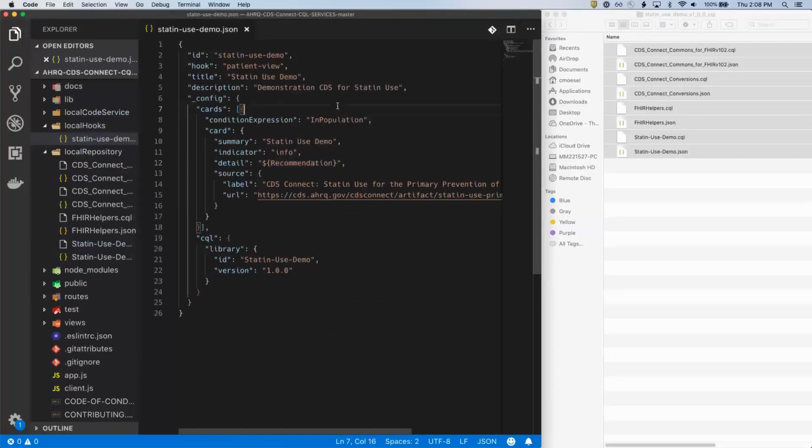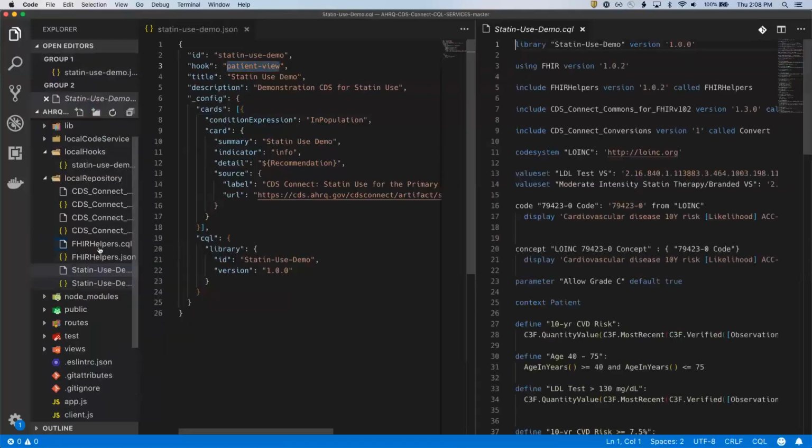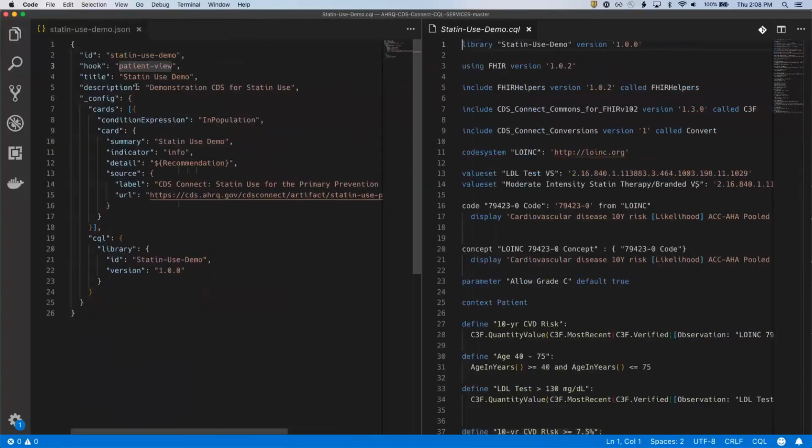So this allows us to describe some of the metadata that CDS hooks requires, like an ID and a hook name. It also allows us to configure what cards or recommendations should be returned. And what I'll do here is open up our CQL on the right-hand side and look at our statin use demo configuration on the left-hand side.